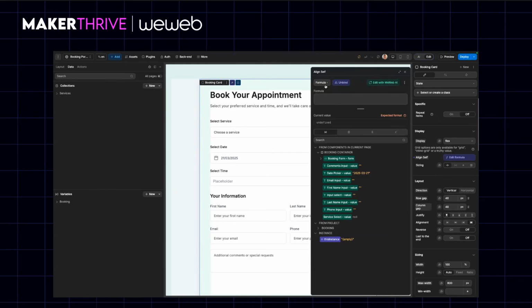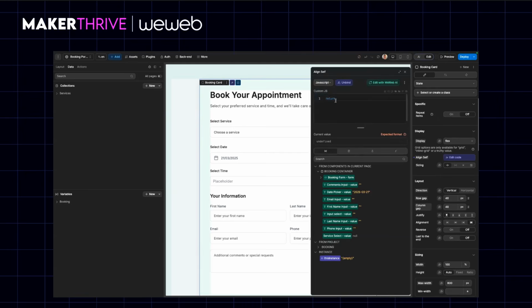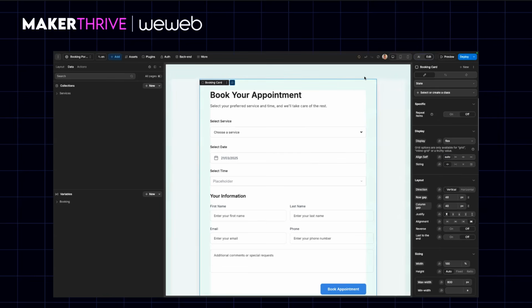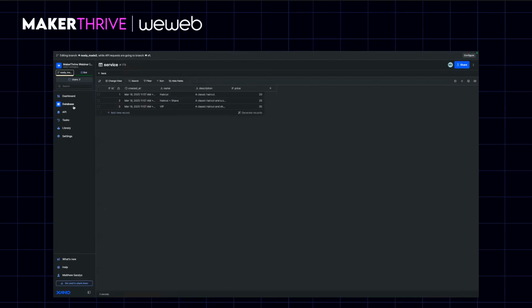If I bind something, I can use JavaScript, and this just opens up a world of possibilities. And again, we'll explore this a bit more in a couple of minutes when we get onto the dashboard. So I shall switch back over to Xano.